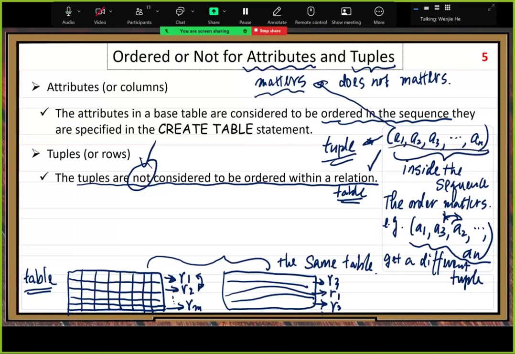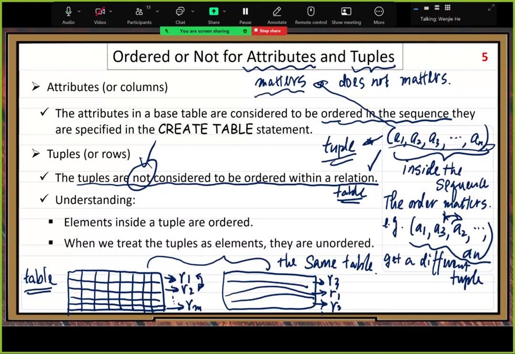Not inside each tuple. No. The order of elements inside each tuple. Not that. Yeah. So you need to see the difference of these two cases. Yeah. All right. Because later, when you answer some concept questions, you need to base on this understanding. Yeah. All right. So understanding, elements inside a tuple are ordered. Yeah. Because inside a table that corresponds to the attribute case. Yeah. So we are working on the attributes. Yeah. All right. When we treat tuples as elements.